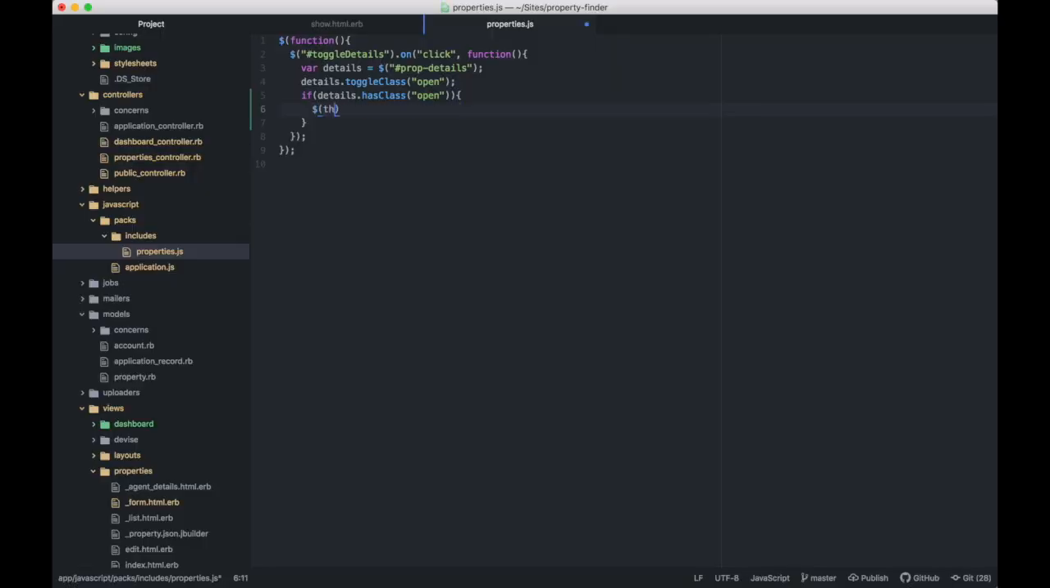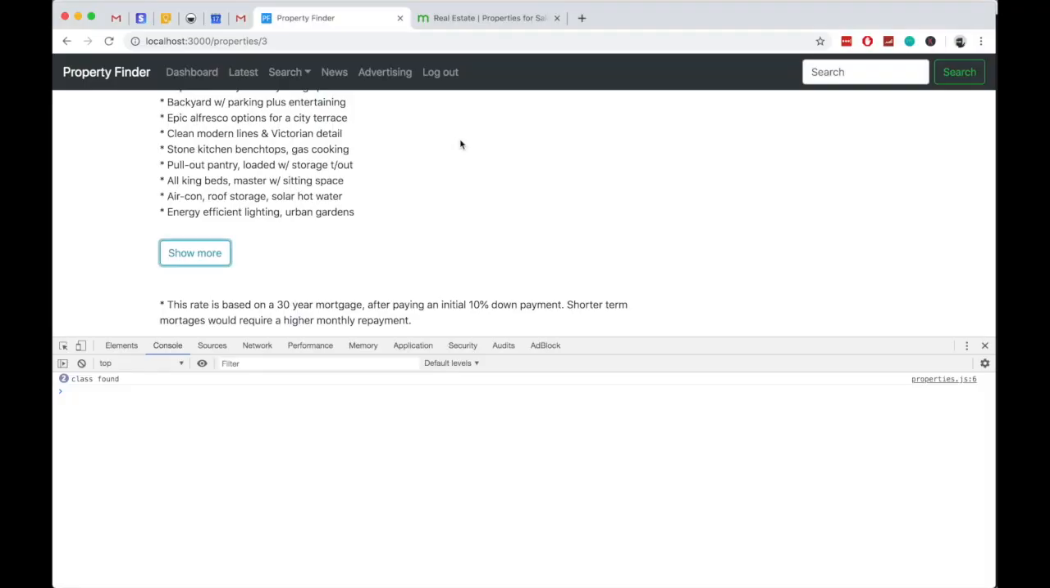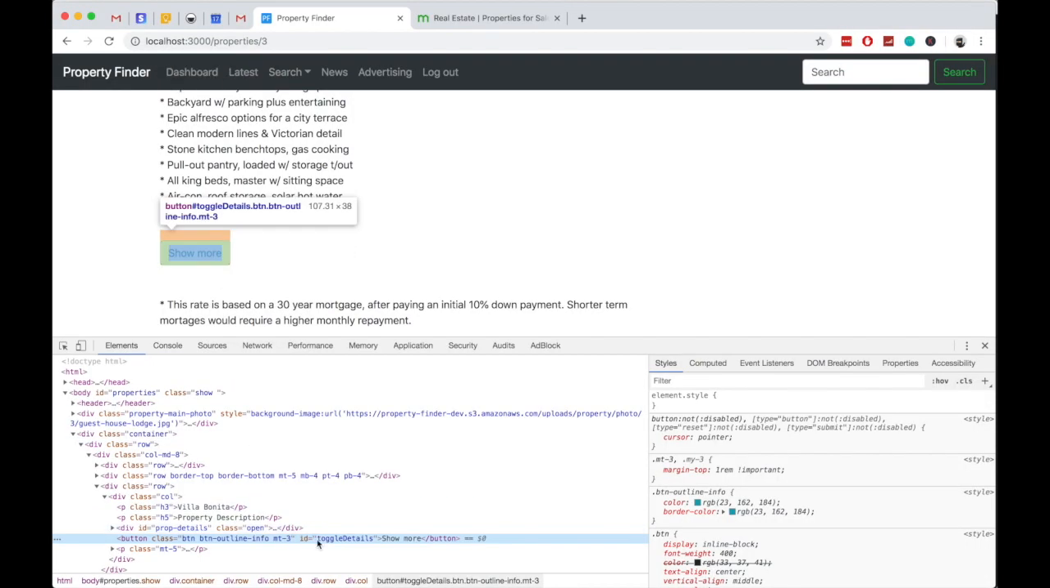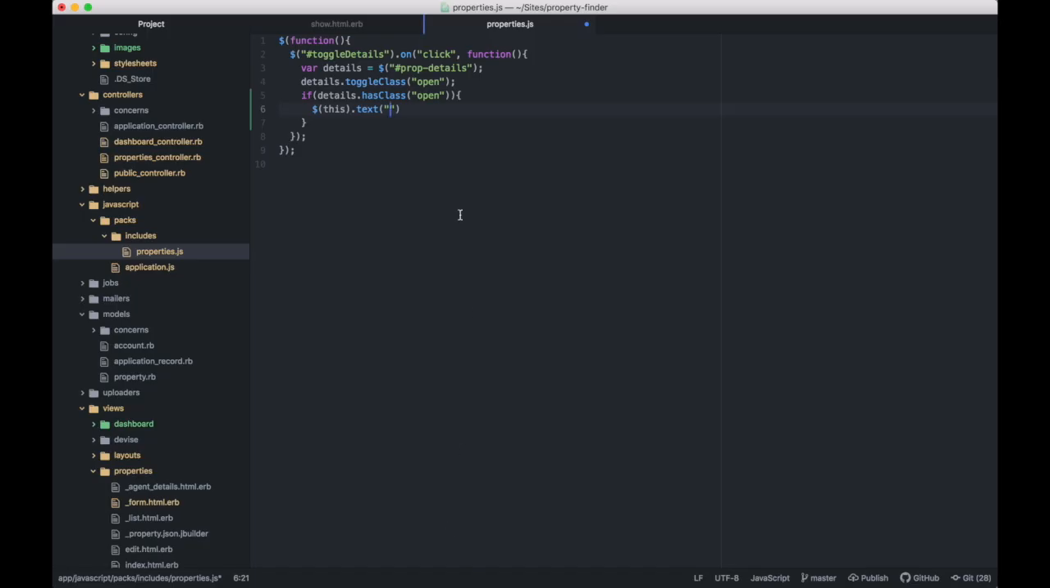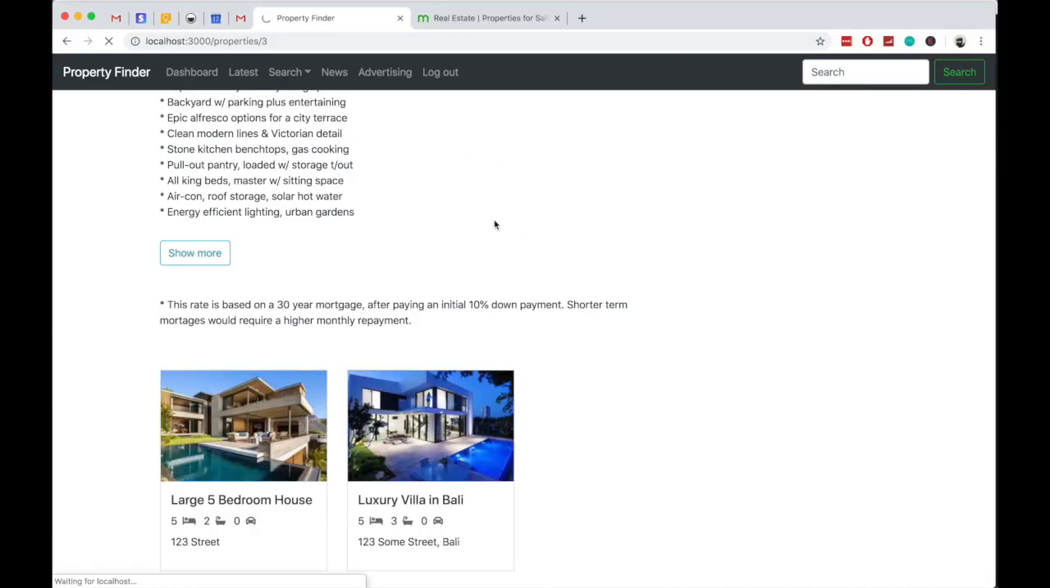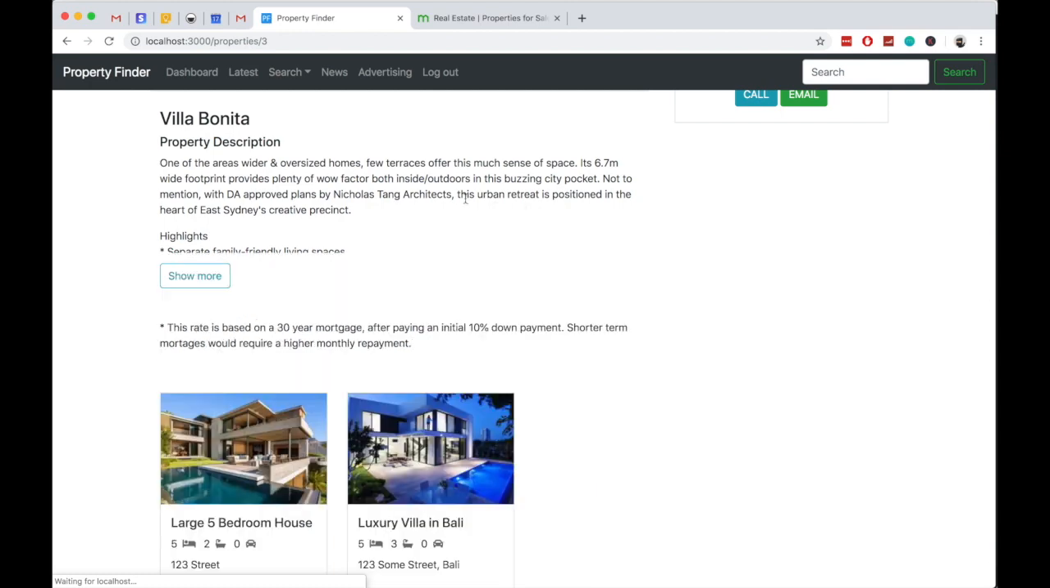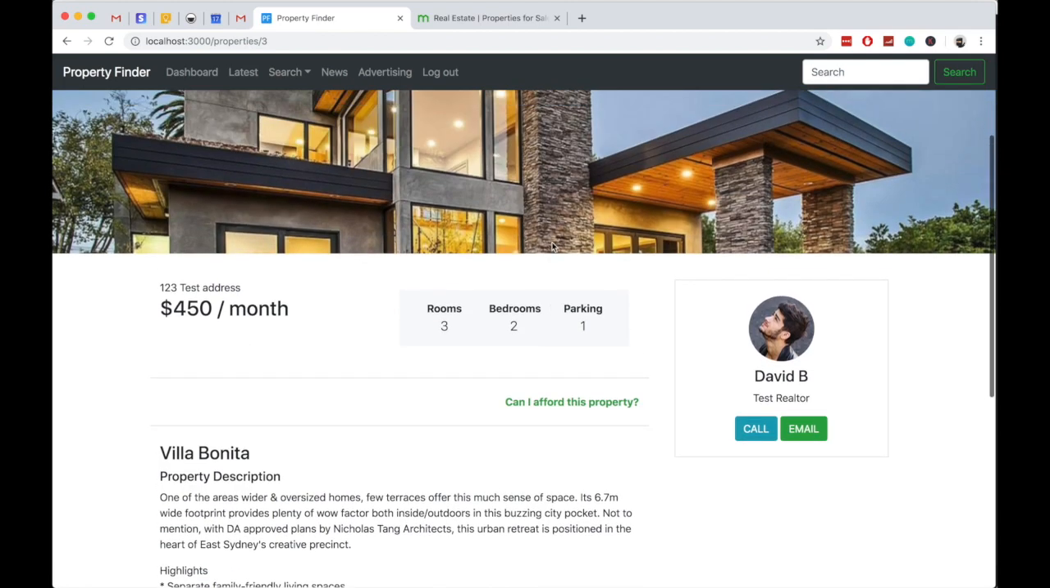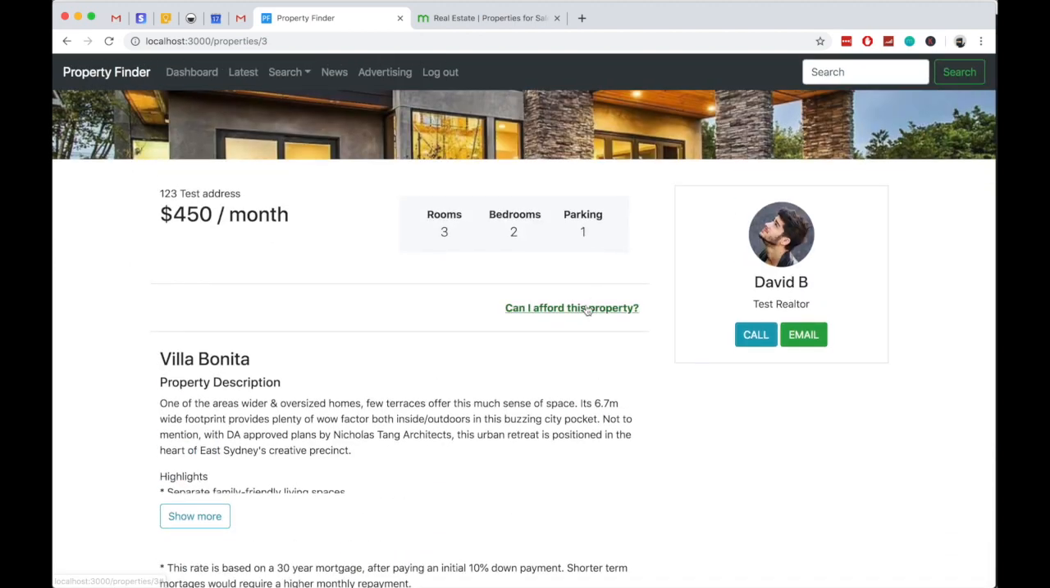We just want to change the value on that button. We can say list.text, and we can say show less. That list.text will change the actual text within that button element. So let's duplicate this, and then we'll do the opposite if it is already being closed. Okay, so that's working correctly now. That's a pretty quick and easy fix.